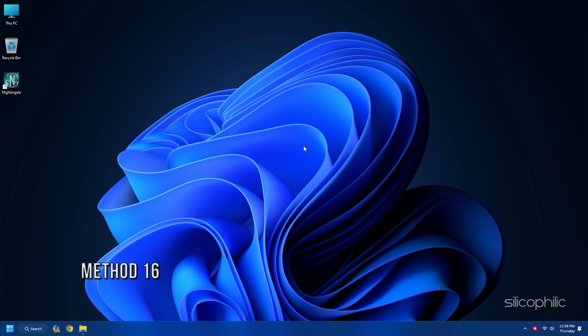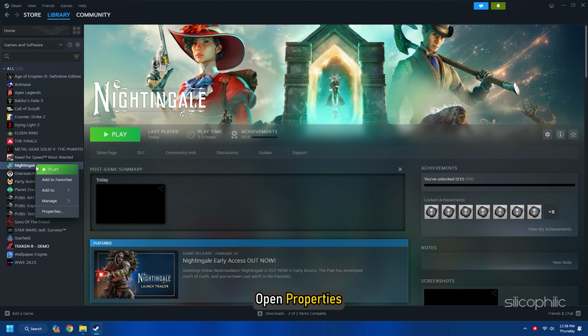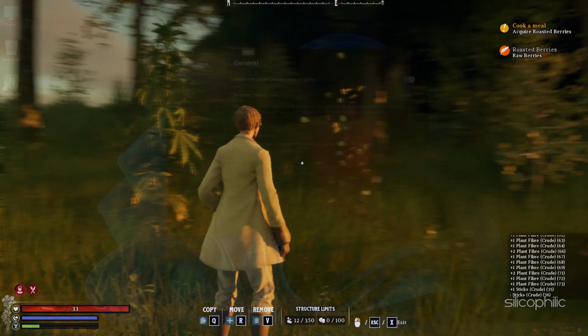Method 16. Change the game launch options. To change the launch options of Nightingale, right-click on the game from Steam, open Properties and go to the General tab. Type -DX11 and -DX12 in the launch options and try to launch the game.